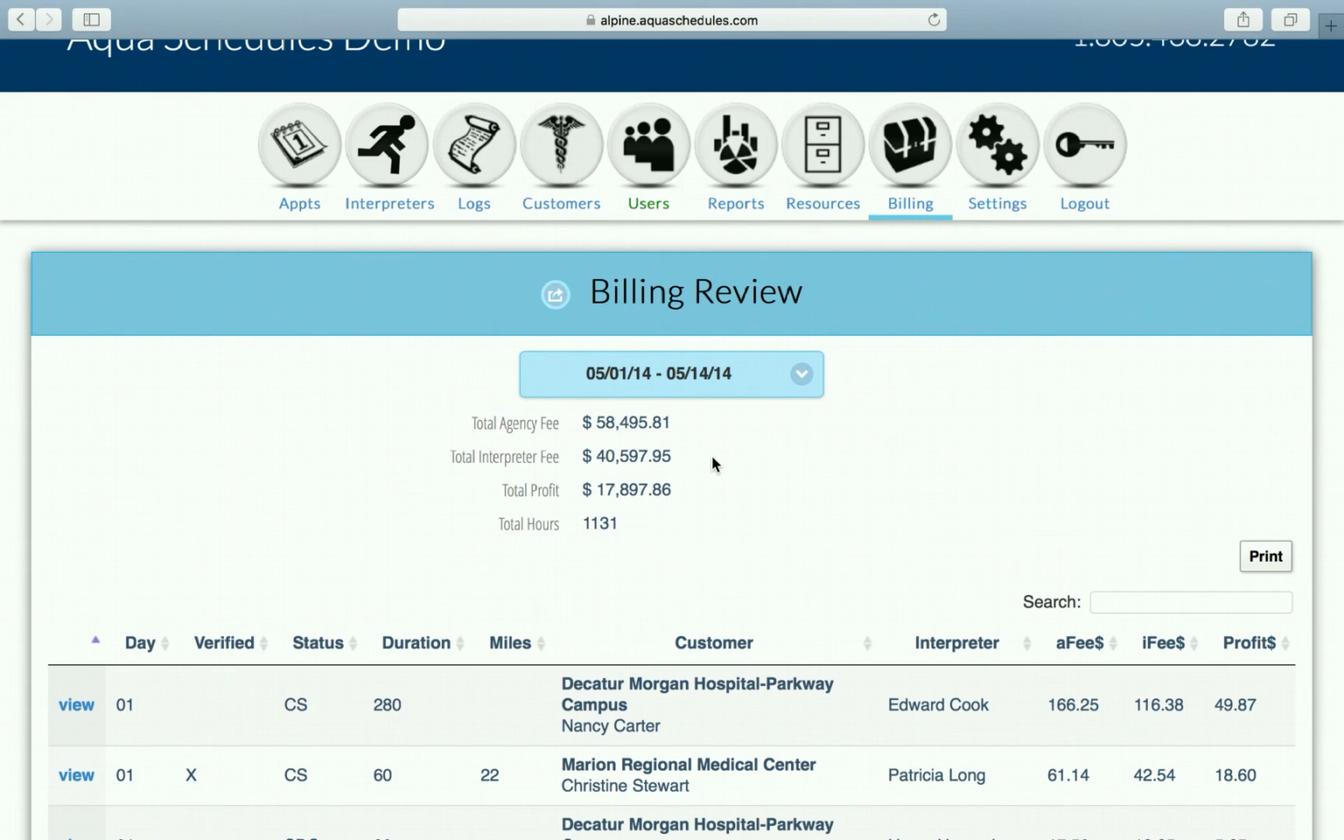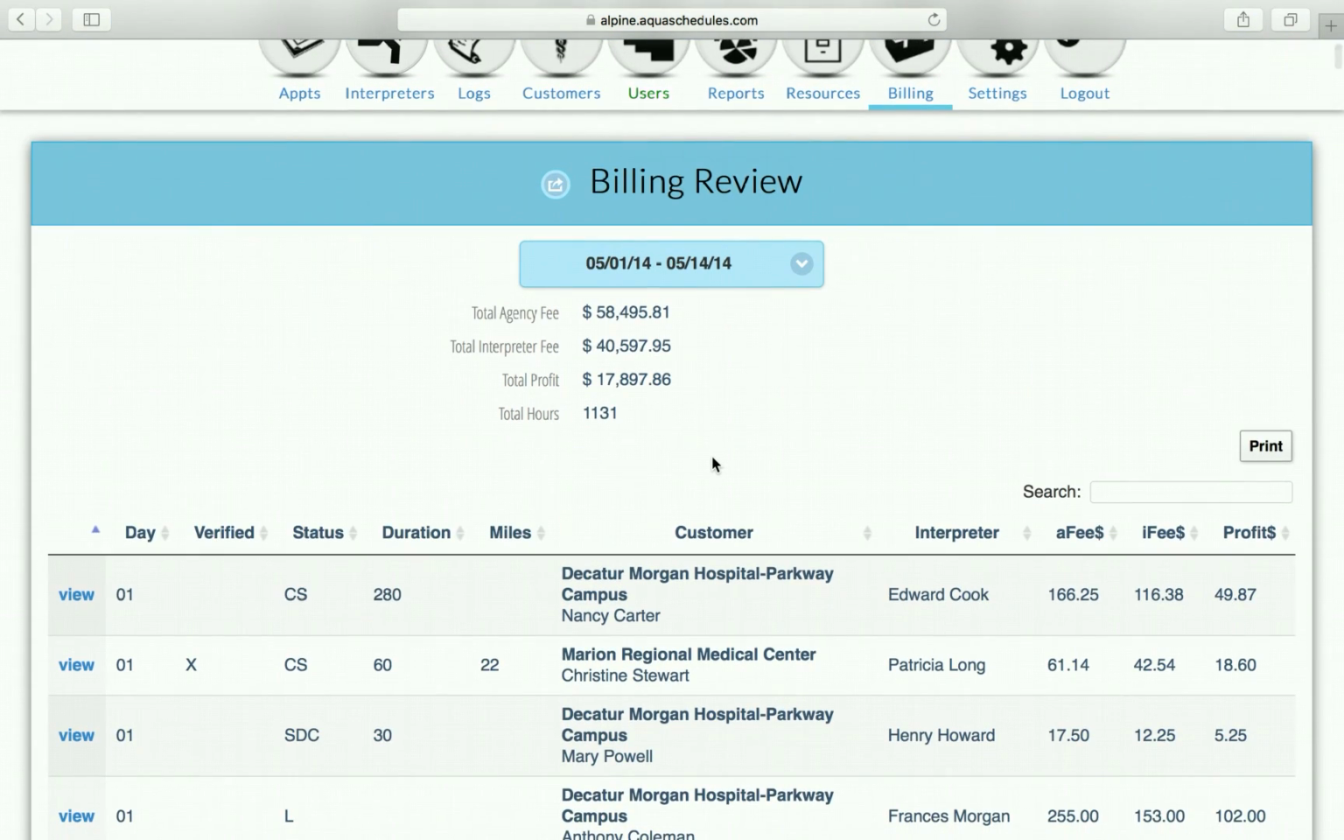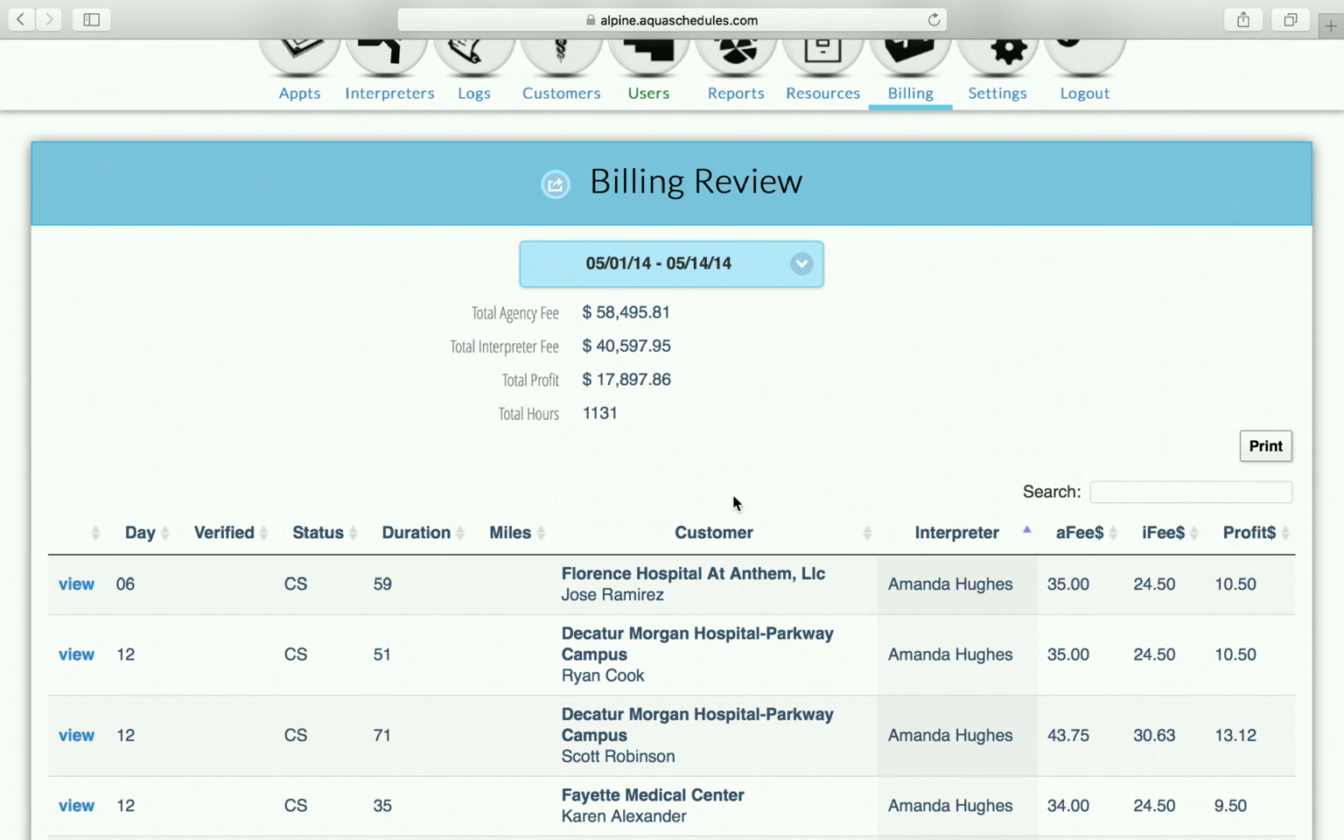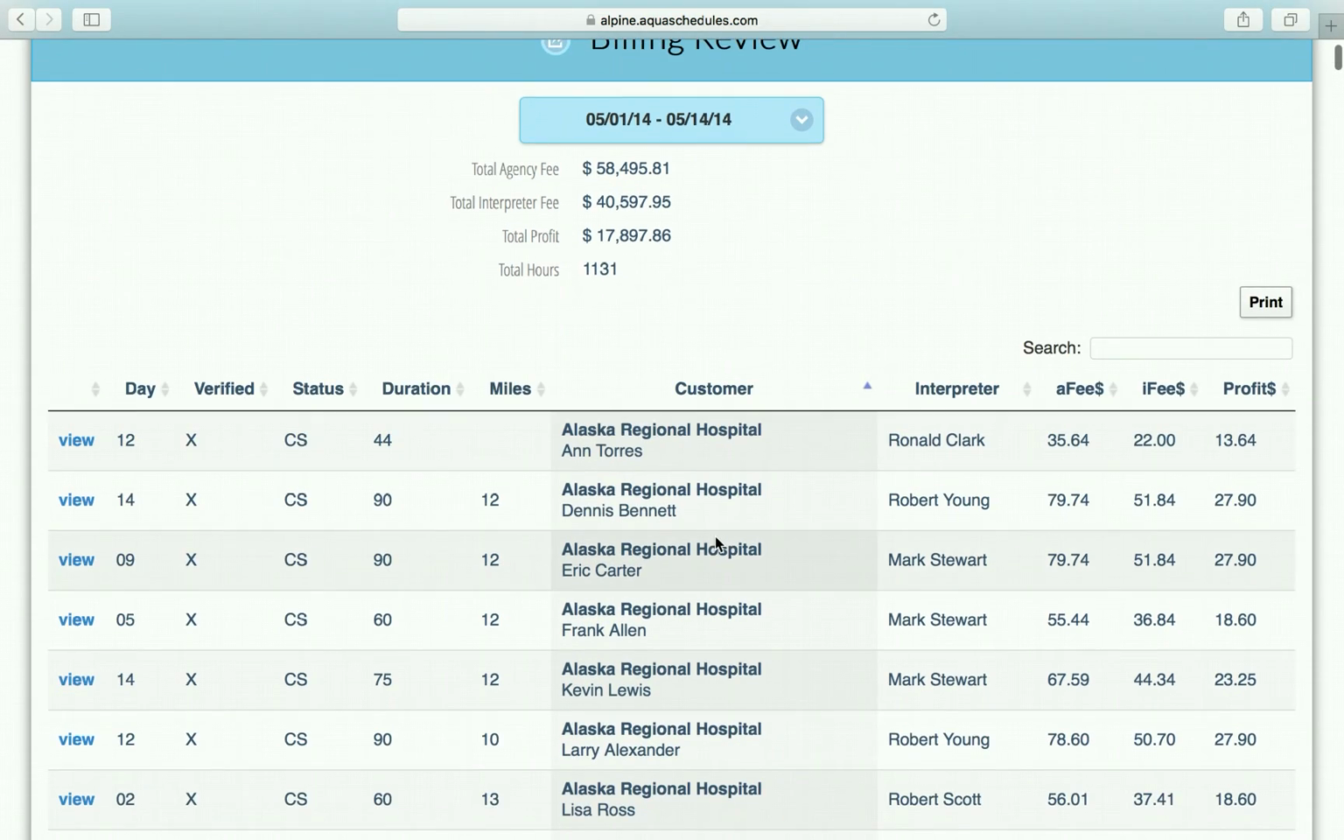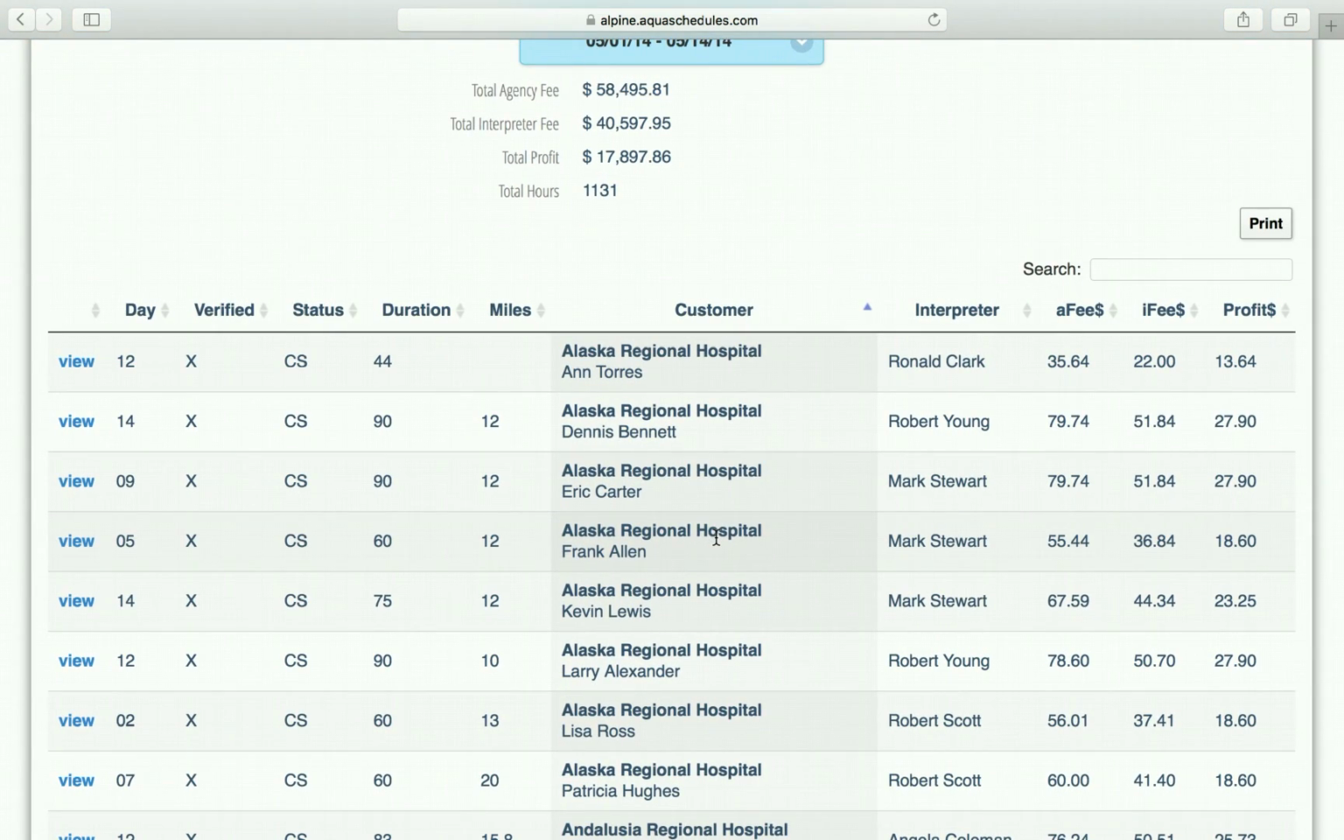First, we see some quick stats of details outlining the entire period. It shows total agency fee, interpreter fee, total profit, and total hours. You can organize your view by column, such as interpreter and customer. This review can also help you find anything that was done in error.